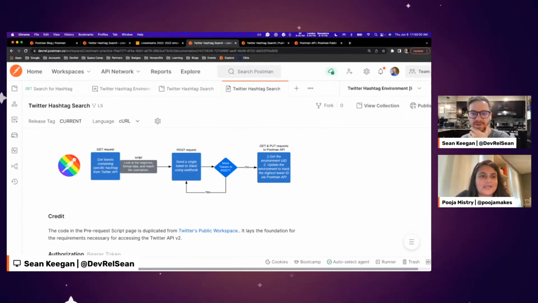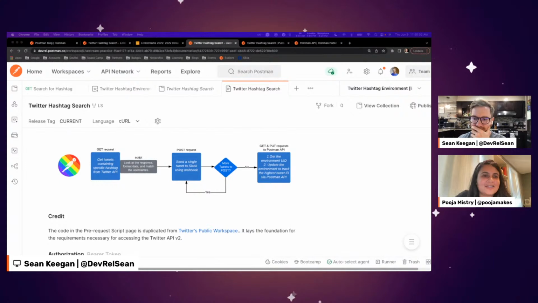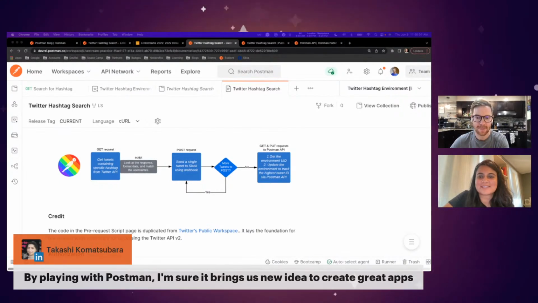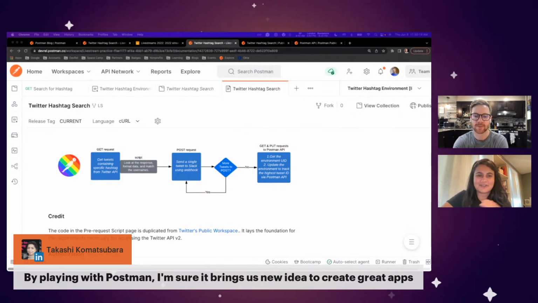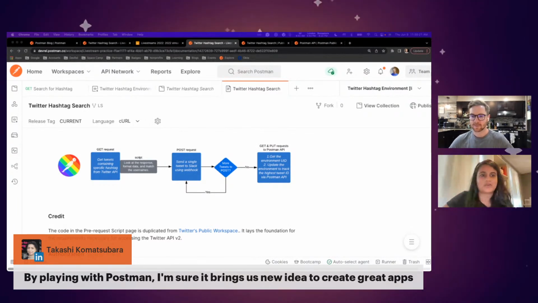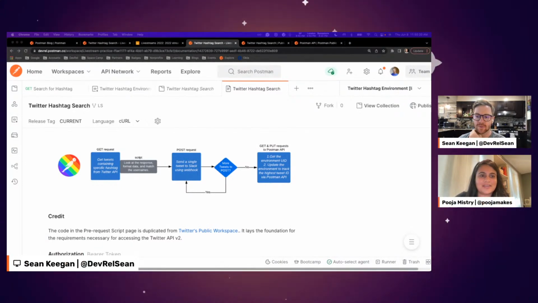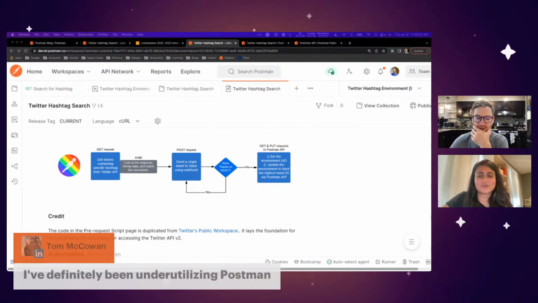And actually we have a comment, I think it's from Takashi. She's like, by playing with Postman, I'm sure it brings up new ideas to create great apps. And I guess this is the point of this stream, to show you guys all the different things you can build with it. And all of these collections exist on that public workspace. So if you want to play around with that on your own, feel free to fork these collections. Try some of these out and play with them on your own as well. So yeah, this is really cool.